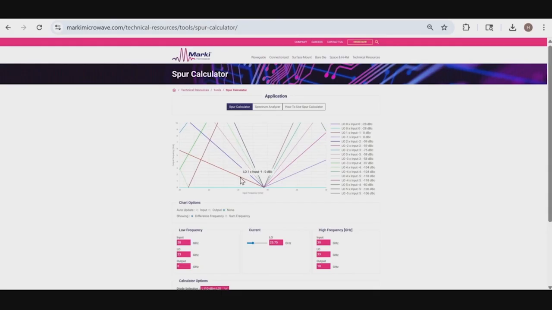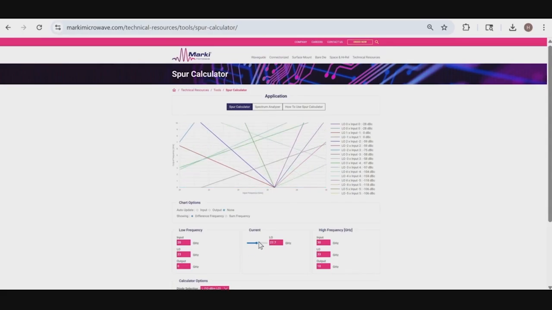Oh, it is. Okay, my apologies. So here's the 1 by 1. We can see it's intersecting with a bunch of spurs. So this point here does have crossing spurs that are unable to be filtered out. And we actually see as we move the LO around, that point just moves around.